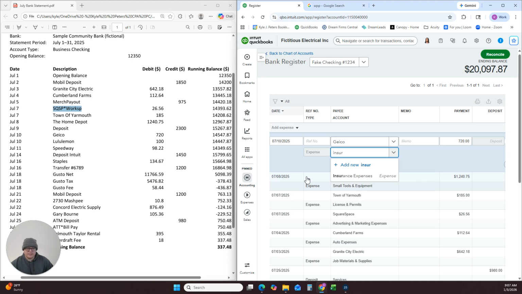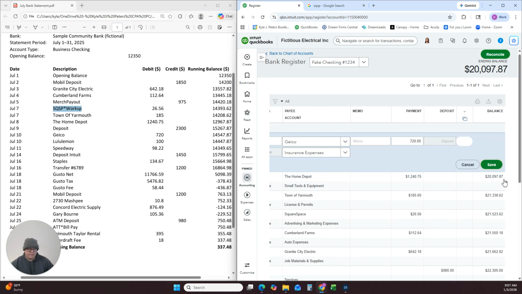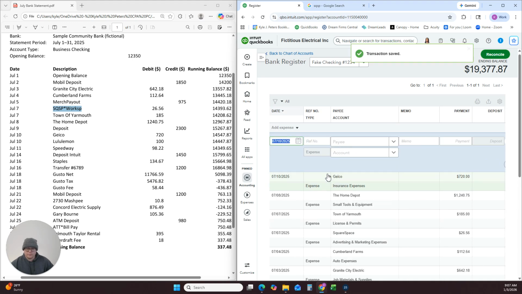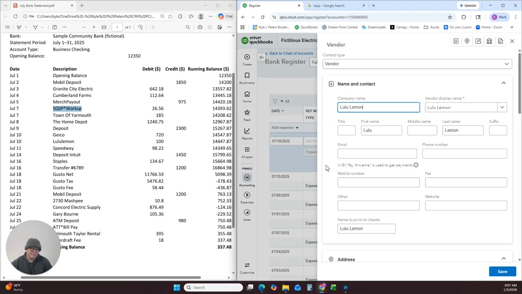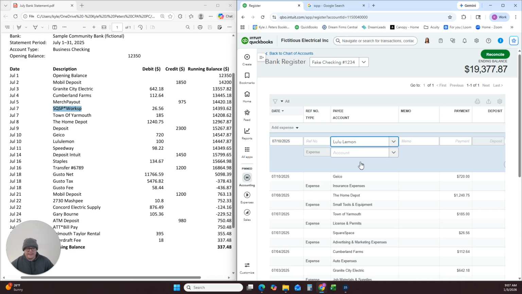So we'll do insurance. I put this one on here just to be cheeky. Lululemon. I also just wanted to show, hey, whoops, we used our business card for something that's personal. This is going to be owner's draw because it's not a business expense.